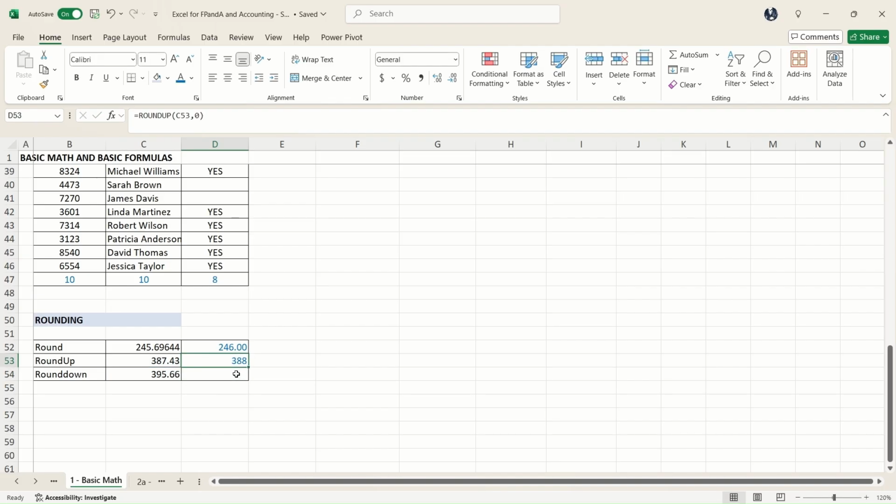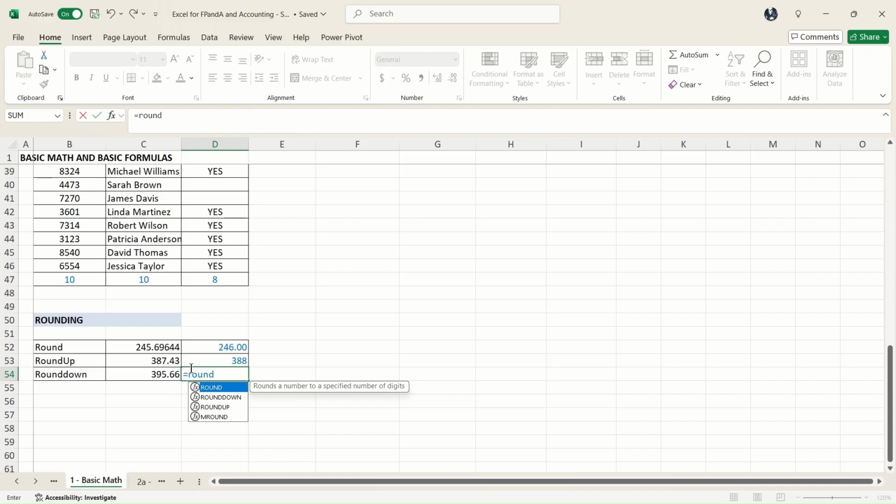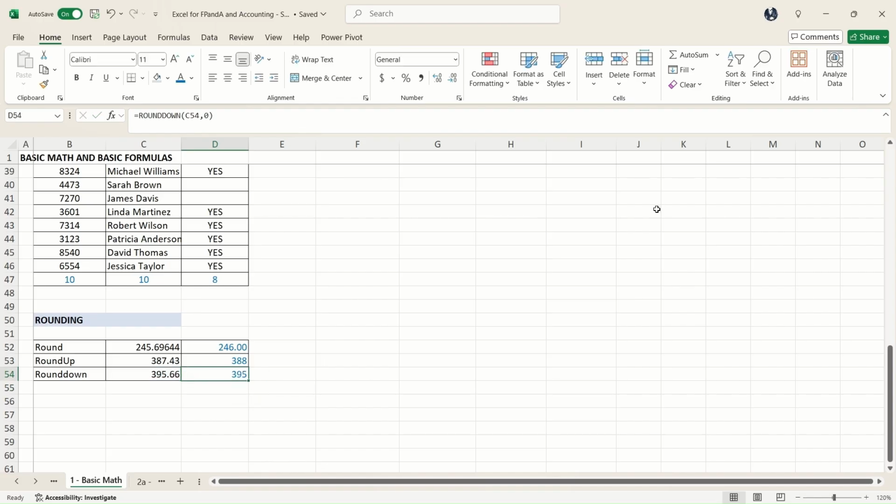So as you do that, you see it rounded it up to 388, although our normal rounding would have been 387, but because we use the round up formula, it rounded it up. Similarly, in the case of round down, again, if you wanted to round to 0 decimal places, you see that it rounded it down.